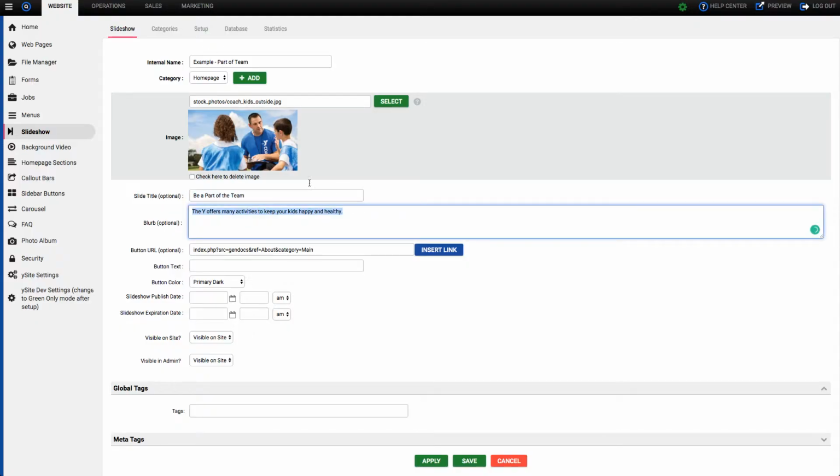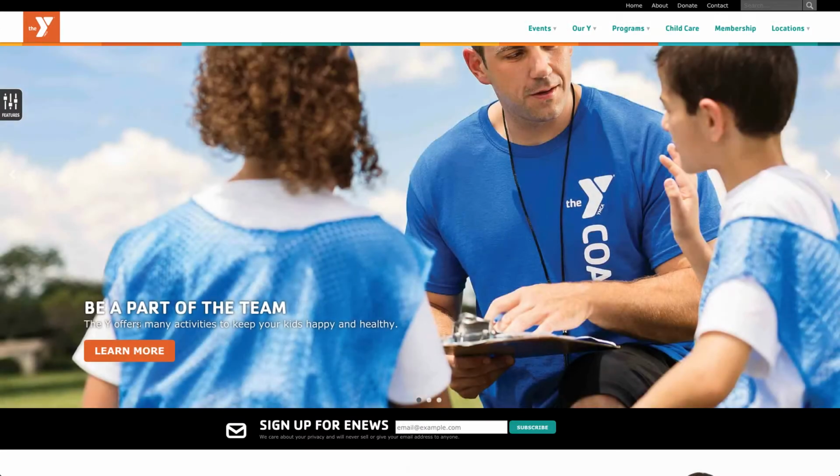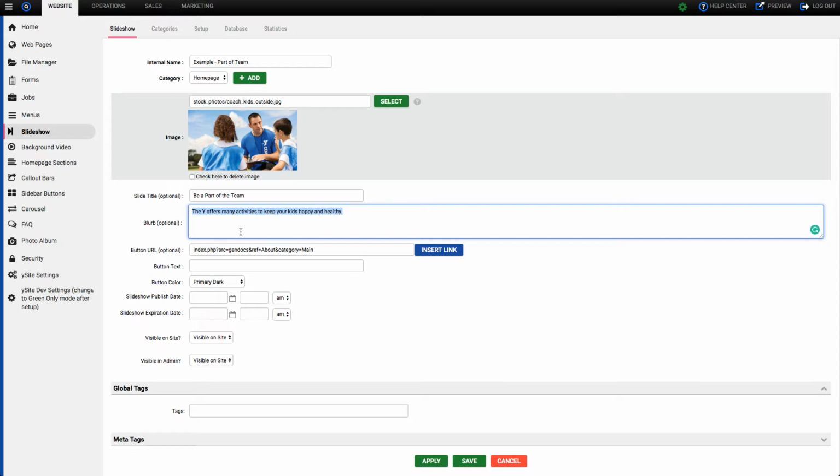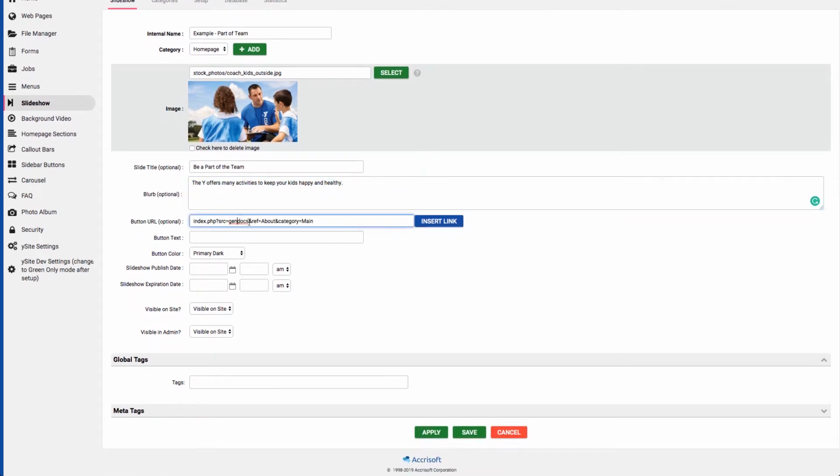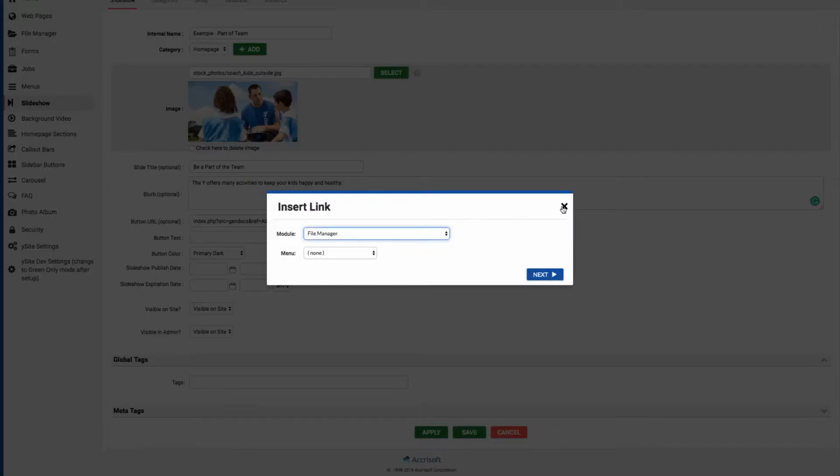The blurb is going to be what shows up right underneath this in smaller text. That's going to be where you can edit this right here. Button URL. So URL is going to be just the link that you're sending the person to when they click on the image. So you can choose to have a URL on any image you want or not, so it's optional. All you would do is use your insert link wizard to navigate to the page you want.